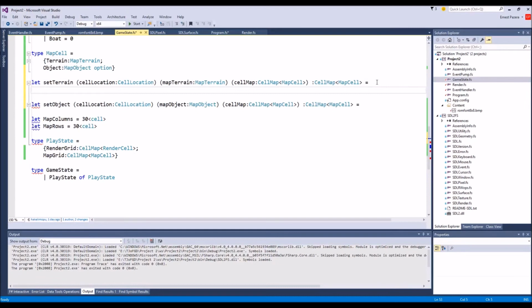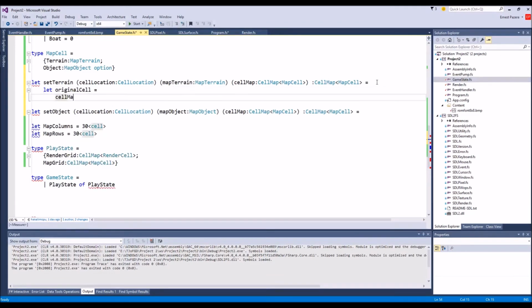So what I do is I take let original location or original cell equals cell map. So it's going to be cell map dot try find cell location.